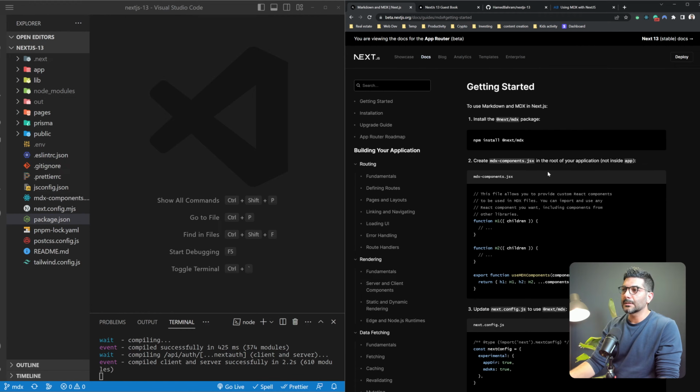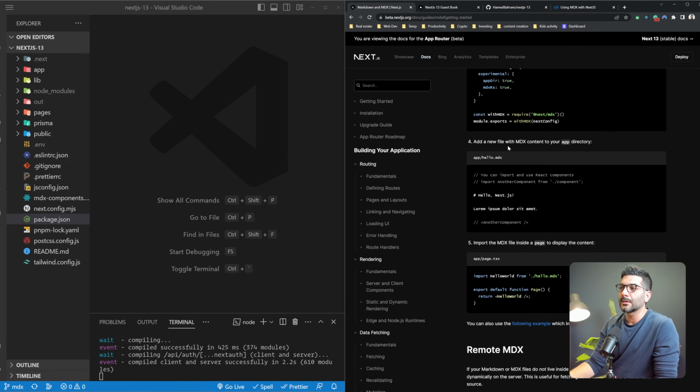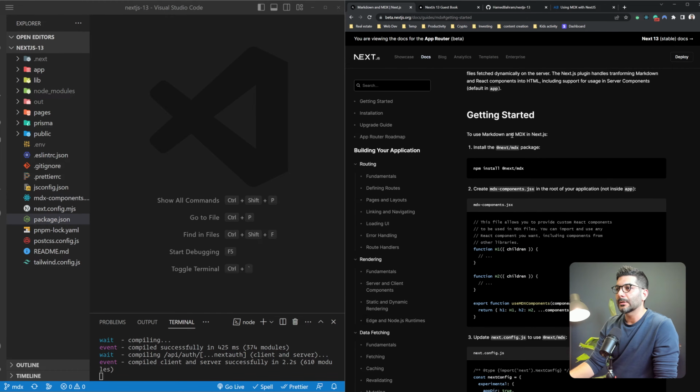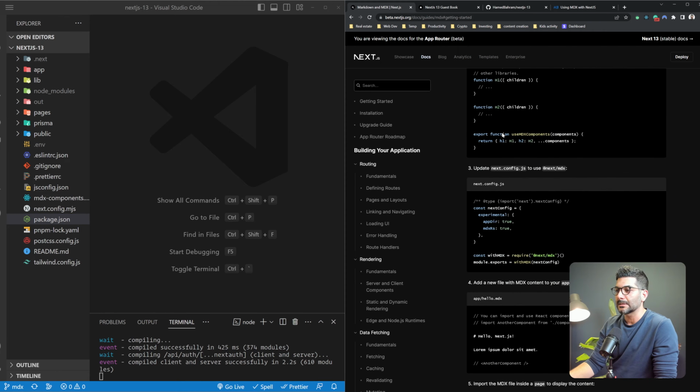Now, to get started, there are three ways that you can add MDX to your Next.js application. The first way is to have your MDX files locally. For that, you're going to use next-mdx, the package from the Next.js team.